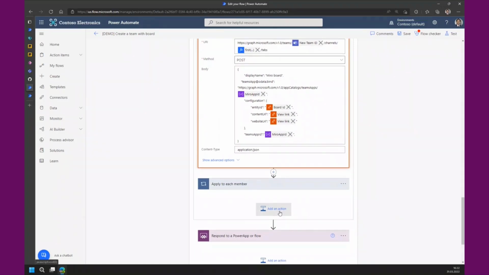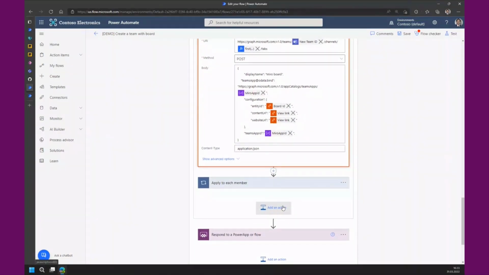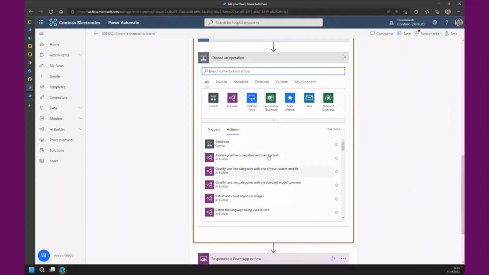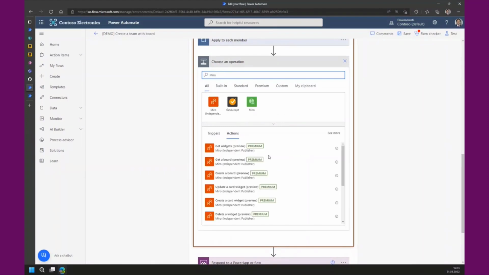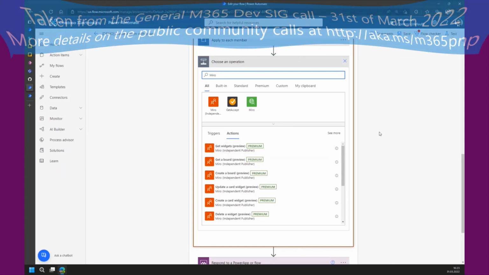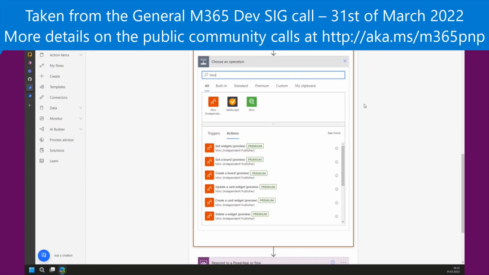Like in Power Apps, you can easily add the connector using add an action, and search for the connector and select the actions you want to use. And that's all. Back to you, David.